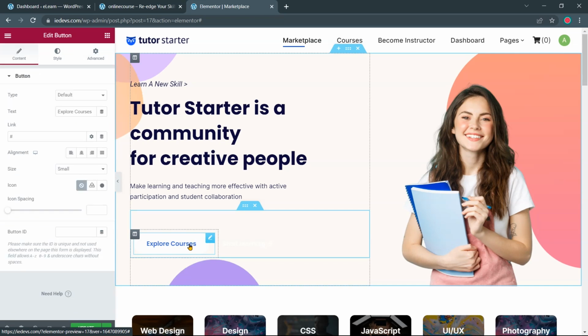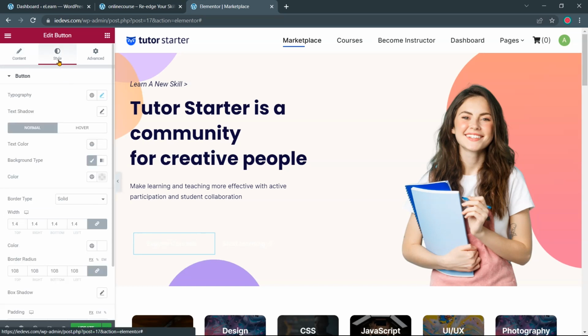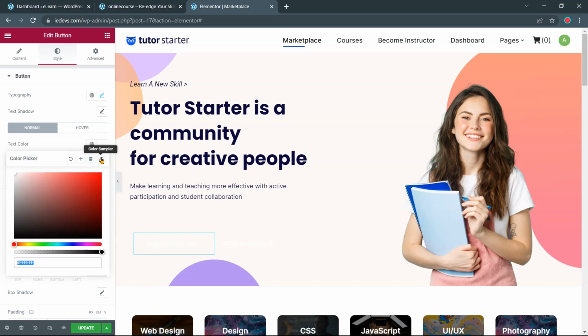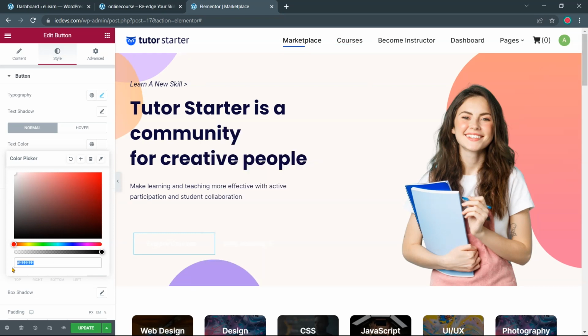I will click on this button and the sidebar shows the related settings. First, I will open the Styles tab, then I will change the text color. This is the option. I have added the button text color in the colors file. Open that file and choose this deep orange color. I will copy this from here and paste it.